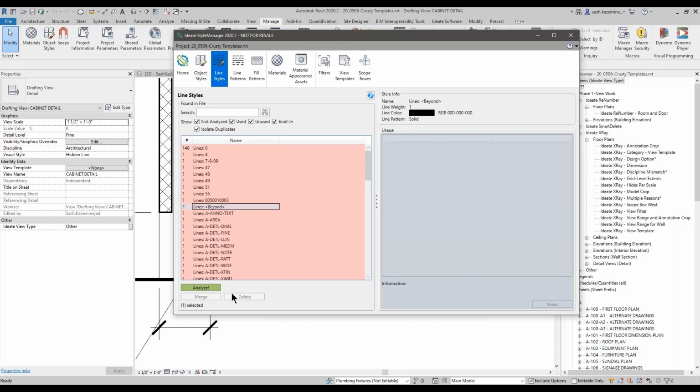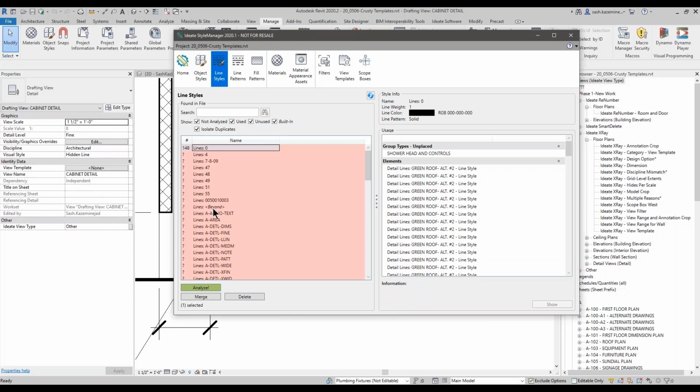We won't be able to delete this line style. You can see over here, if I do an analysis, I can't delete that line style, right? That's hard coded, but I can certainly take other styles over here and merge them into lines beyond, if I want to, and remove, let's say, lines 0.